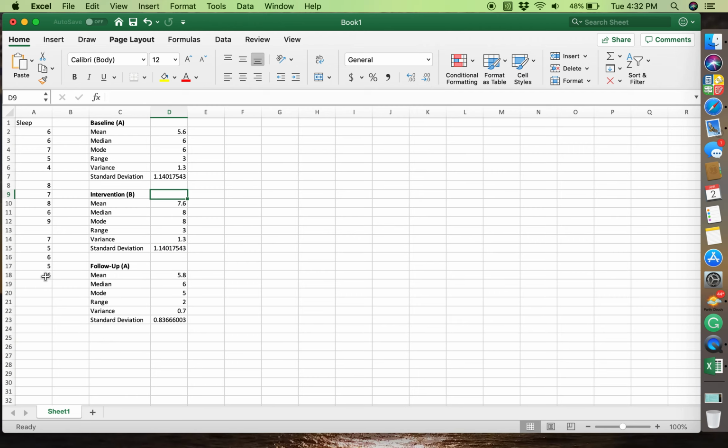Now we have all the tables that we need. We can sort of do the eye test and see that the average hours of sleep per night went up between the baseline phase and the intervention phase by 2 hours per night. Standard deviation remained the same between the baseline and the intervention phase. And then when we move into the follow-up phase, we go back to close to what the average was prior to the intervention. We went from 5.6 here, the baseline mean, to 5.8, which is the follow-up mean. Standard deviation also decreased.